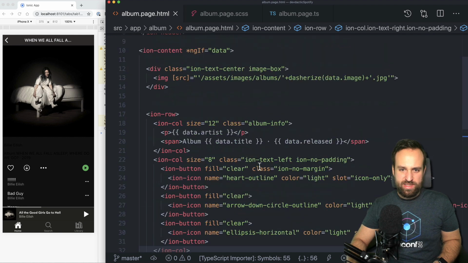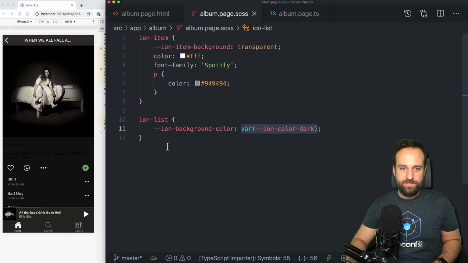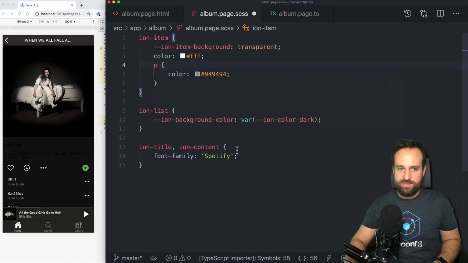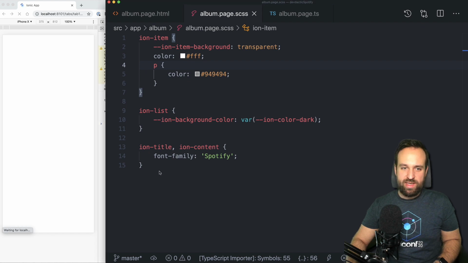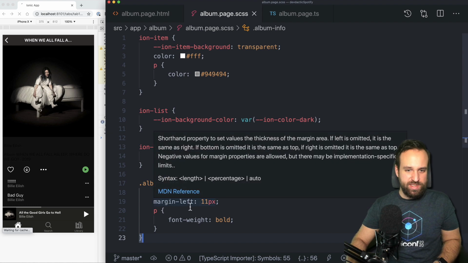And we're gonna need some more styling. Maybe we could have set the general color for basically everything inside our application to white. Might have made sense. Let's also use the font family for the title and content, and I don't think we need it for the item anymore. And for the album info, we're also gonna use white color, and we will see it once we get there.